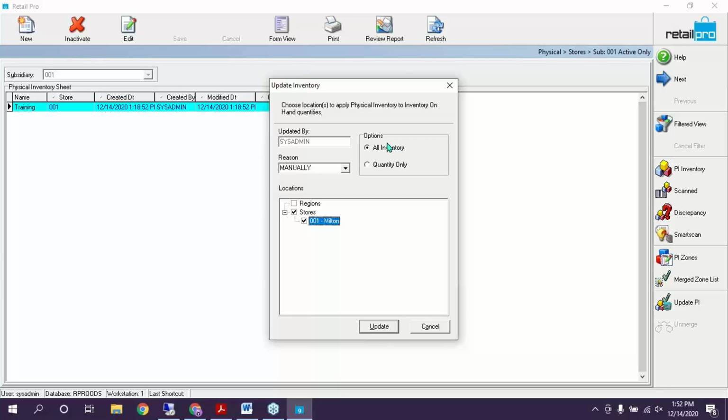And an important distinction here is under options. Are we updating all inventory or are we updating quantities only? The distinction is that quantities only is going to only update the items that we actually have scanned quantities for. Now, if you're doing a complete PI, that might not be what you want. I know people get a little concerned about doing all inventory, but if you have negative items, -2, -3, you can't count that. And so if there's not a physical count for that negative, it's not going to get caught. It's not going to get corrected if we use quantity only. If we do all inventory and we have a negative item, that inventory will then get adjusted to 0.